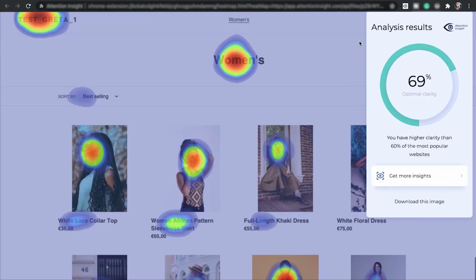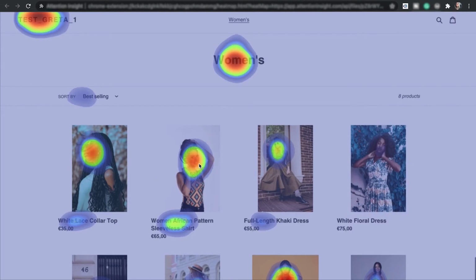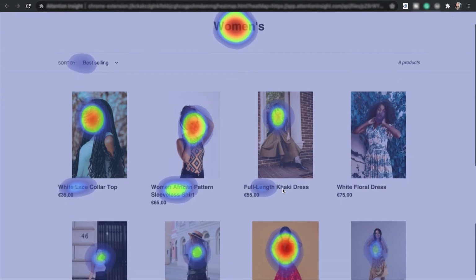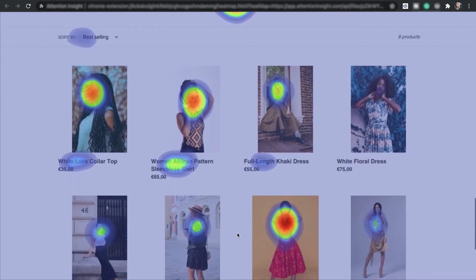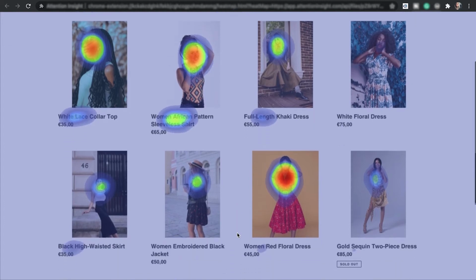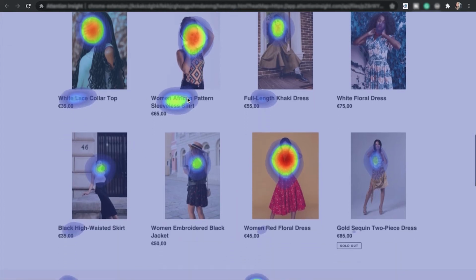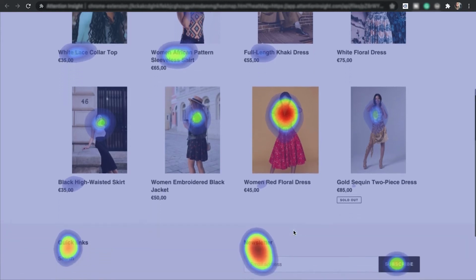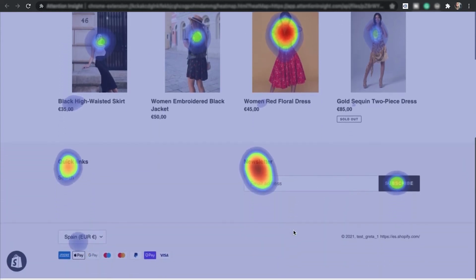The clarity score shows 69%. The heat maps appear on the title Women's. It also recognizes some faces, and little or no attention goes to the names of each product. At the bottom part, the footer, the newsletter section attracts most attention and slightly distracts attention from the most important objects, such as pictures, titles, and prices.